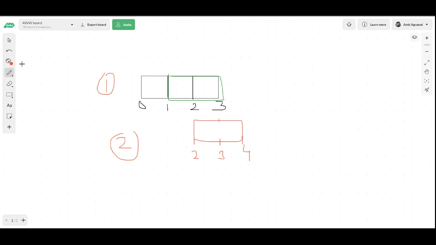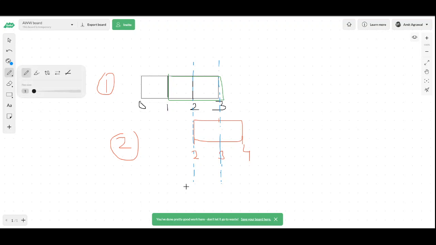What we have to find out is the intersection points. If you see, this is the starting point and this is the ending point of the intersection of both the lists, right? So what it will come to is, this is 2 and this is 3.